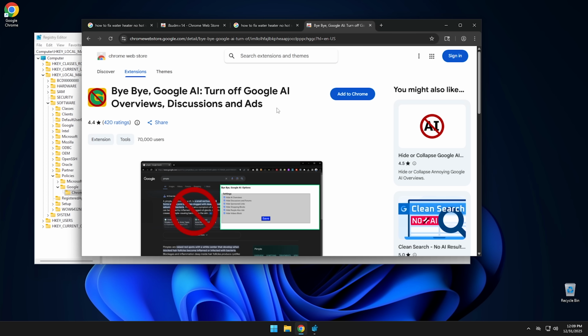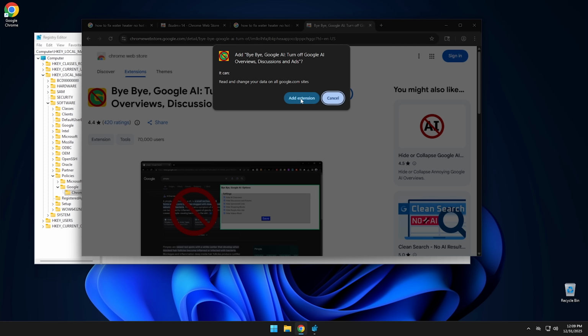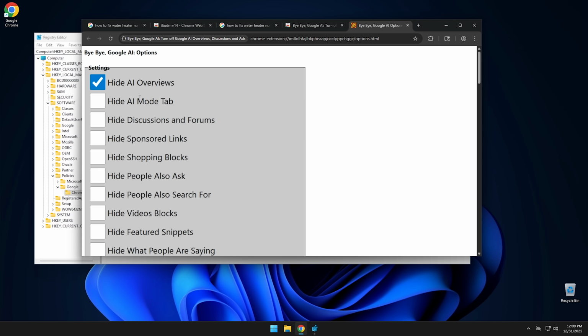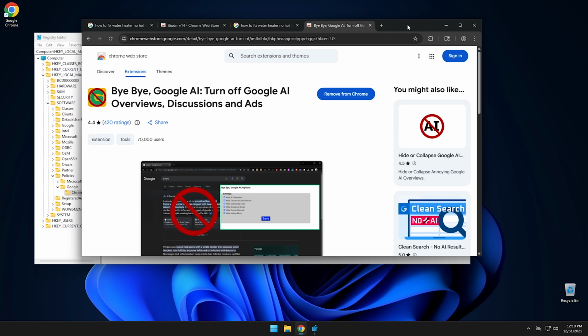Okay. And then the next extension we're going to install is this one right here. It's called Bye Bye Google AI. And we're going to go ahead and add this to Chrome. It's a simple little extension that just allows you to customize what you see. This is a really good extension. This was actually created by Avram Piltch, who's a senior editor from Tom's Hardware. So it actually is a pretty popular extension.